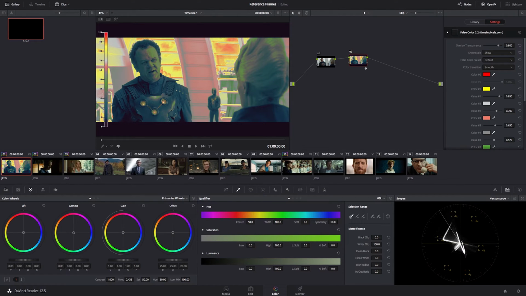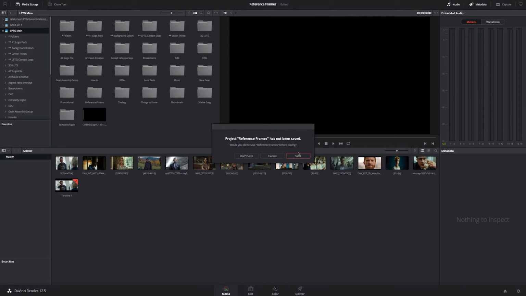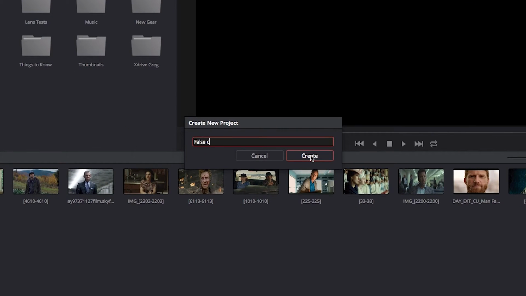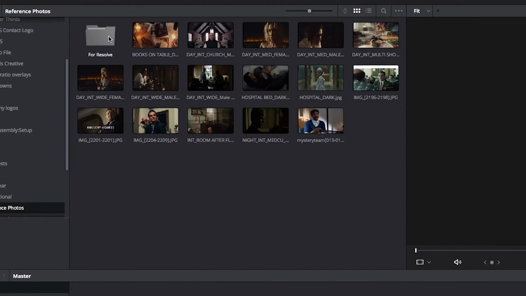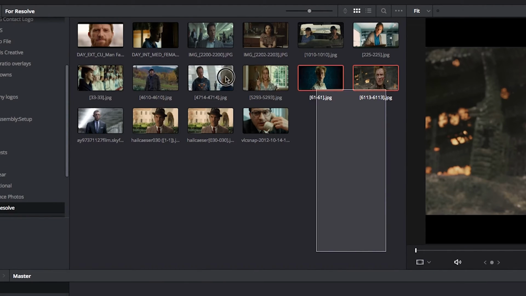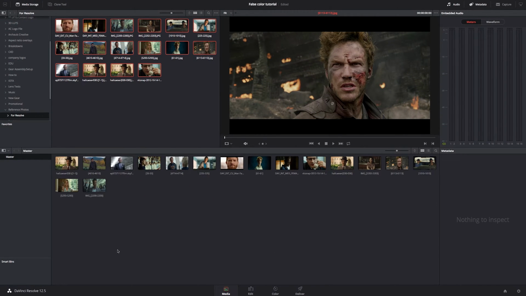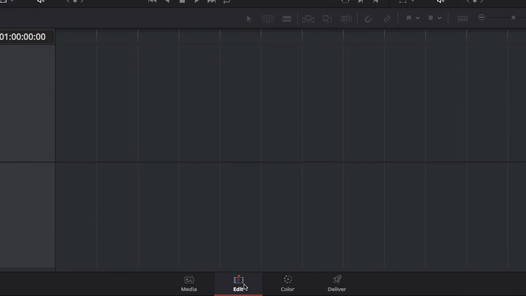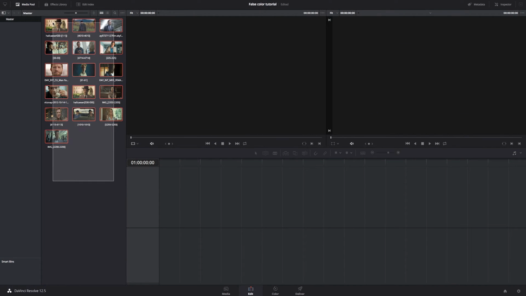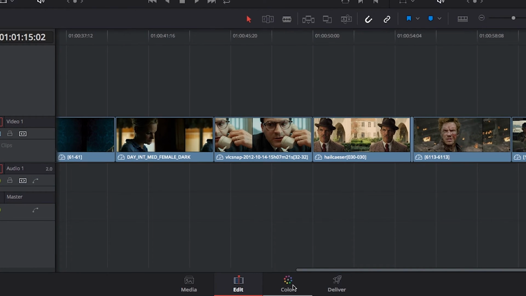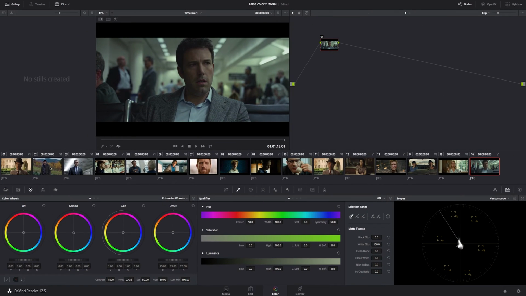So once that's downloaded and installed, you're going to open up Resolve, and then you'll get to a new project. So we'll open up a new project. And then in here, you're going to navigate to the folder where you have your reference photos. So I have a folder here with a bunch of them in it. I'm going to take these, drop them into my media pool. Then I'm going to jump over to the Edit tab, grab all of them again, drop them into the timeline, go to Color.